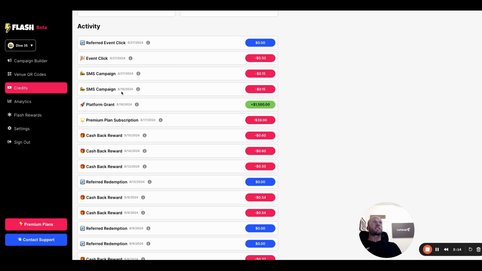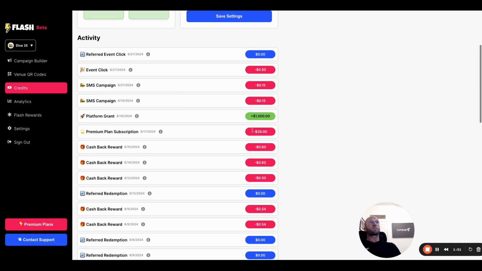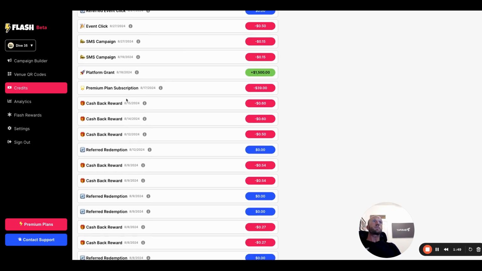Same thing here, SMS campaign on a different date, same cost. A platform grant. Now, if you'll read the information here, from time to time, Flash, us, we may grant you credits to use for promotions or for other purposes. And when that happens, you'll see an increase in your balance in green of 1,500. If you look up here, that's what the majority of the credits for this particular venue are. It came from this Flash platform grant.